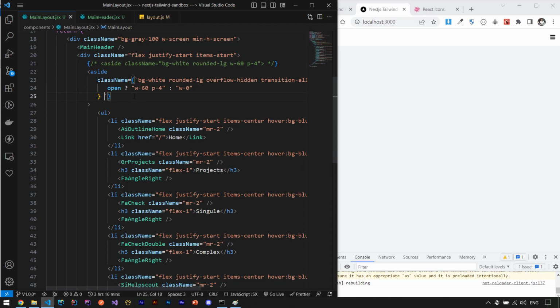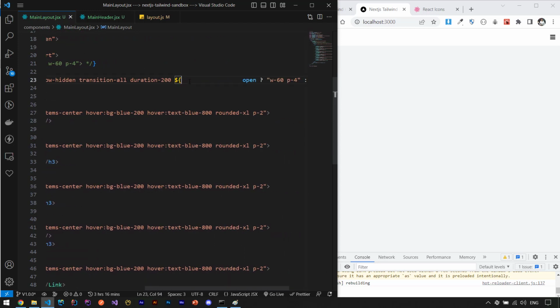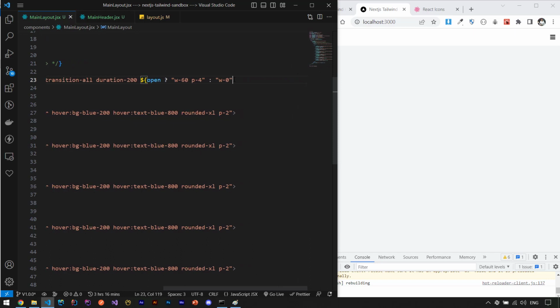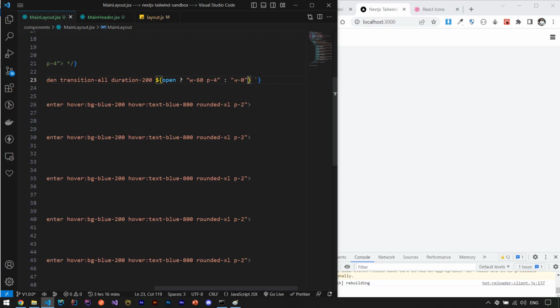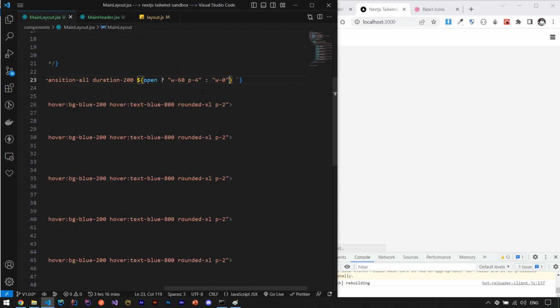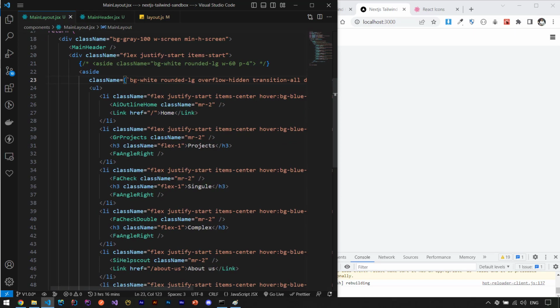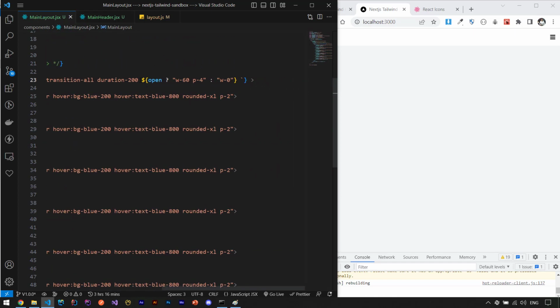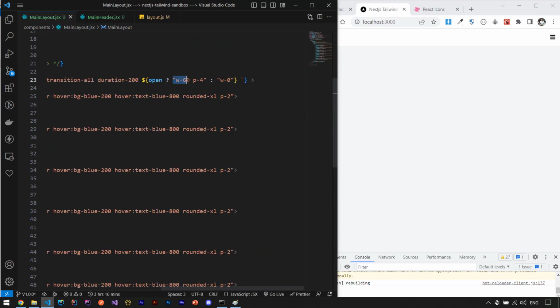Let me show you again if you are asking what is this, because I know this may seem weird. This is the auto formatting. So this is in fact my classes. Now you can see it, and that's it. So this is all of my classes, and here this is the dynamic part. We say that if it is open, you must have this width and padding, else width of 0.